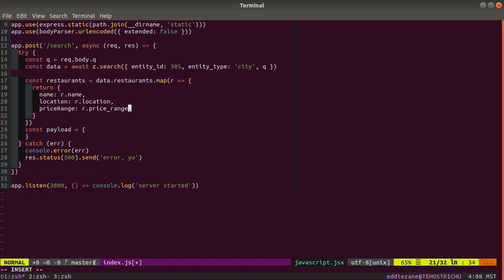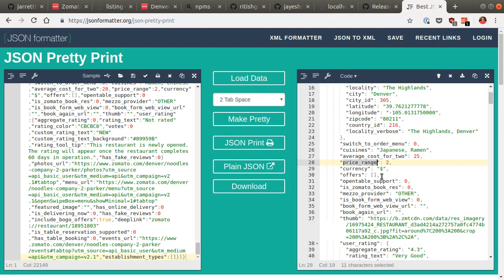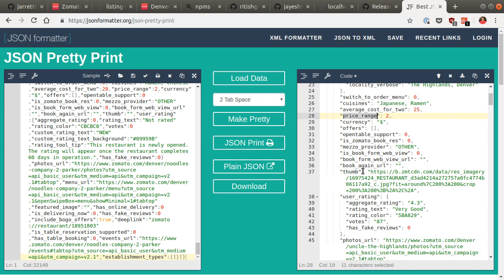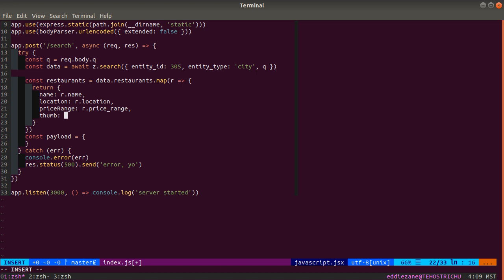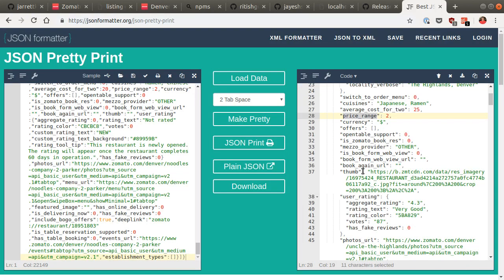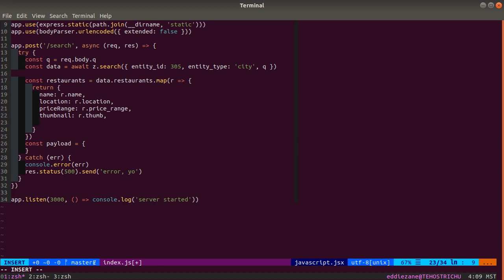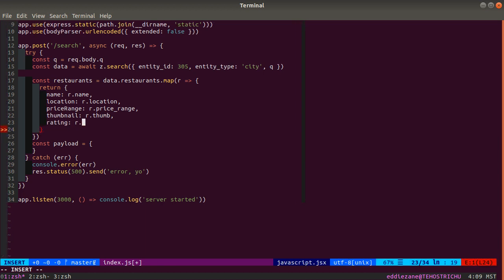Right, because in JavaScript we don't want that. And then what else? Accepted currency. That's funny. Let's do thumb. So thumb will be r.thumb. How about thumbnail, one word, all lowercase? What else? I wanted ratings. I just want the aggregate rating though, so rating is r.user_rating. Oh, it's user rating actually instead of ratings.